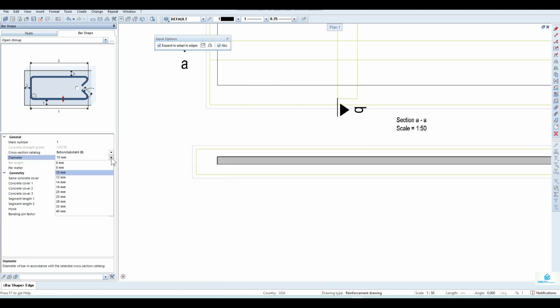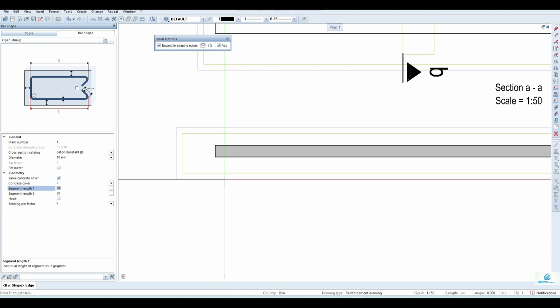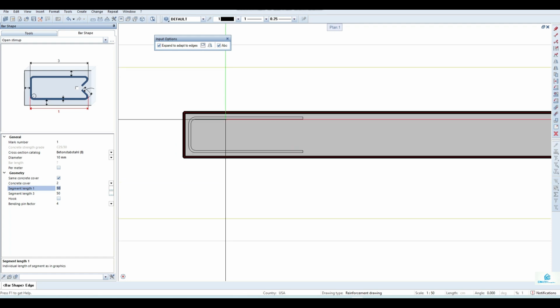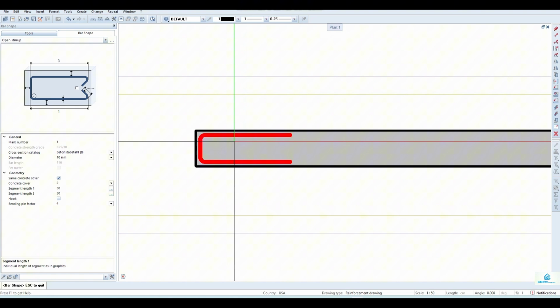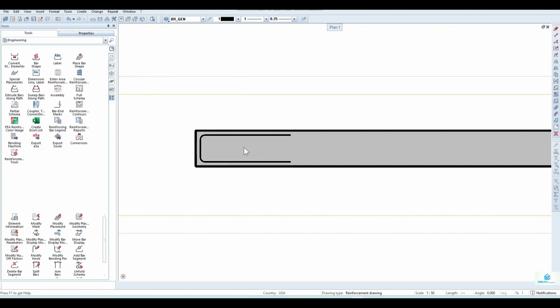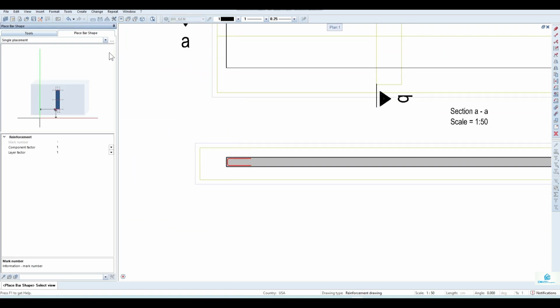Then, select a bar diameter of 10 millimeters and set the concrete cover to 2 centimeters. You can also adjust the length of each leg of the U-shaped bar. Once it is ready, place the U-shaped bar into the section. Right-click on the reinforcement bar, then select Place Bar Shape. In the Properties panel, select Linear Placement.